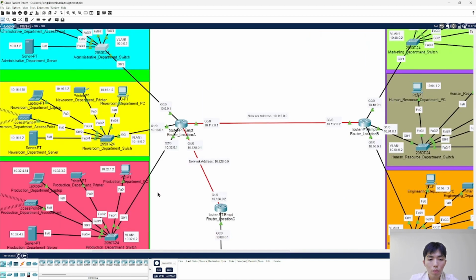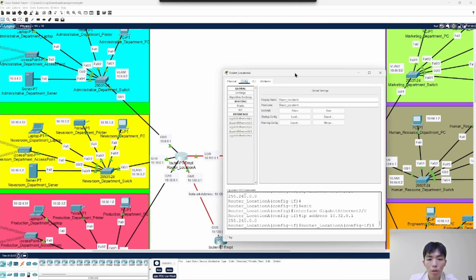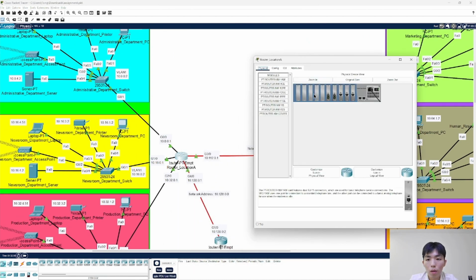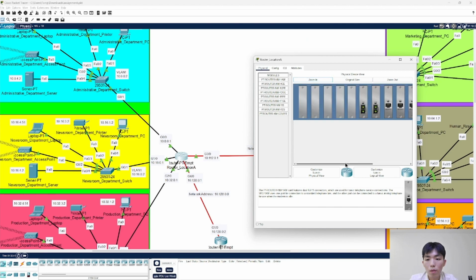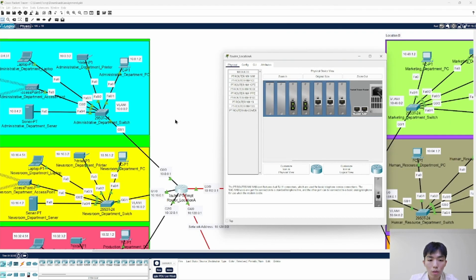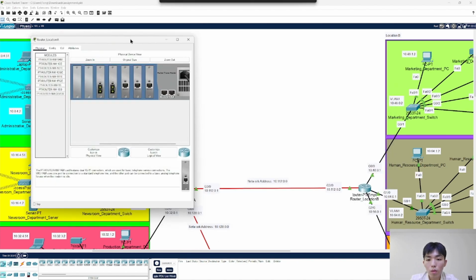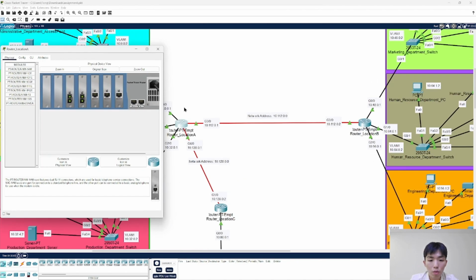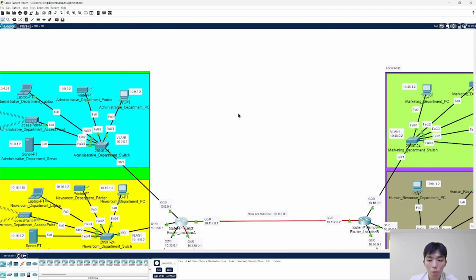Now for the router, you can see here we are using the router PT-MT to allow us to customize the router interfaces by ourselves. As you can see here, this is the router location A. We customized it with 3 gigabit Ethernet ports to allow us to connect it to the switch. And this is the fiber optic cable to connect to the router location B and location C. So that's all for the network topology.